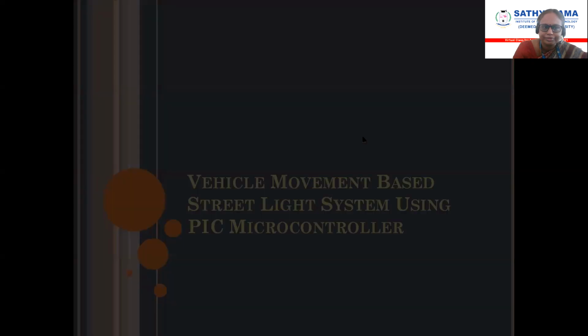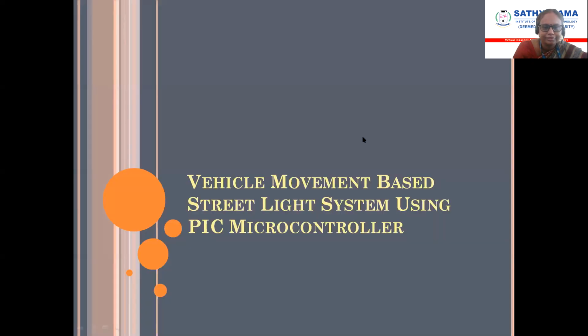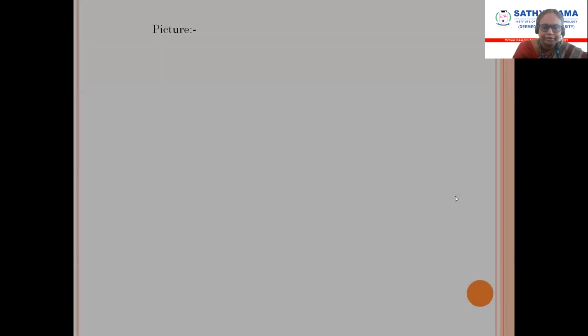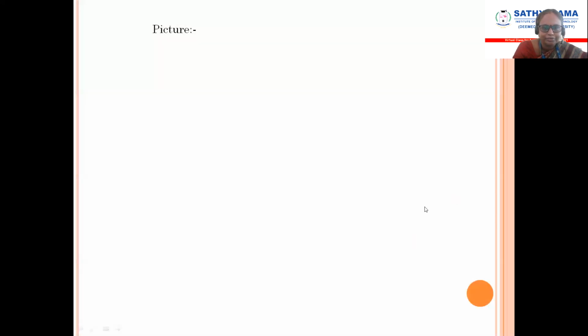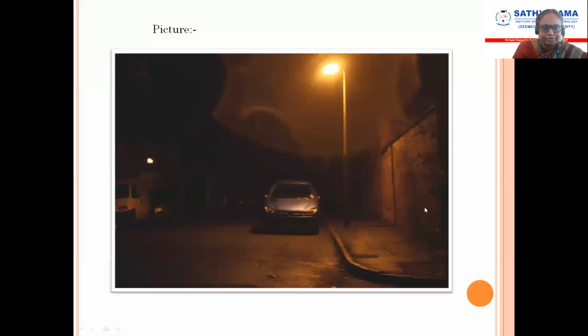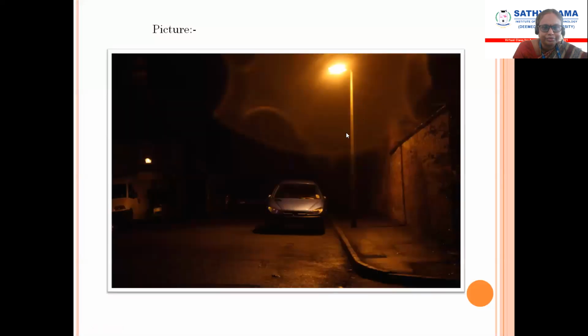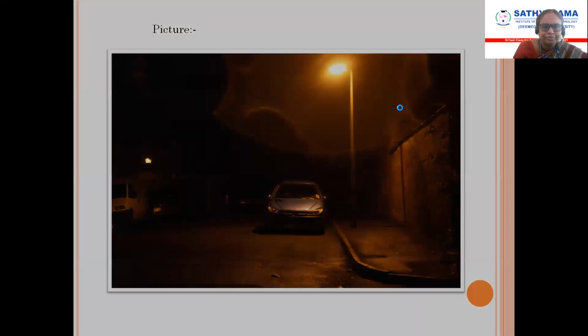Ma'am, by vehicle movement, the street light turns on and off, so that we can conserve energy. So this is the picture, ma'am. This is the street light. When the car is in its range, the light turns on. If there's no vehicle, nothing is there, it turns off.